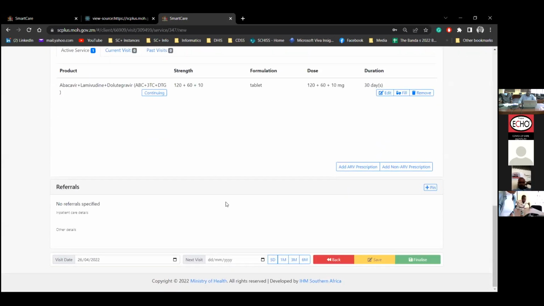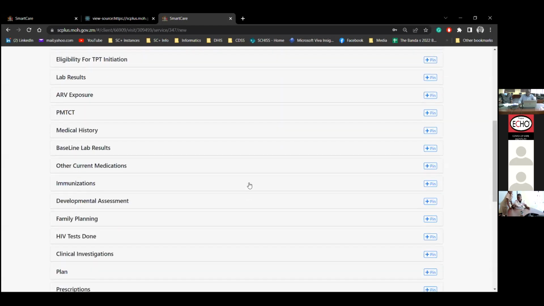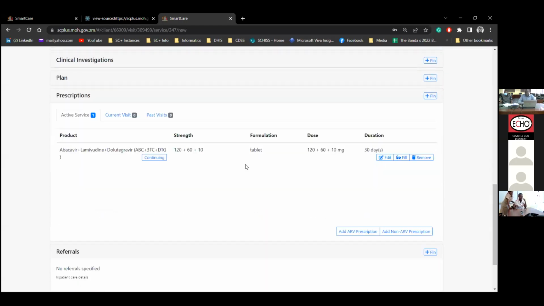Okay, of course we have our referrals as well. I can just go ahead. I just wanted to demonstrate that. I will not say that I have finished the entire section. I just wanted to show you one of the features that SmartCare Plus has, which is one of the great features, which is drug optimization for prescription for pediatrics and adult.